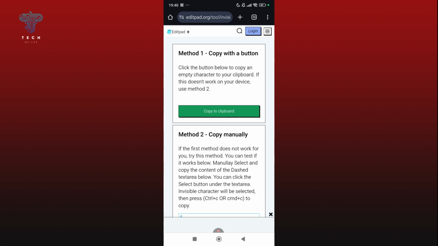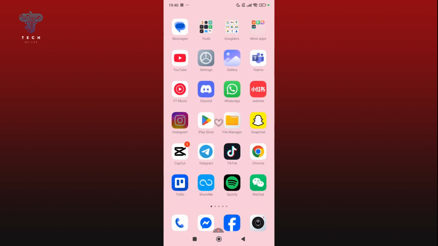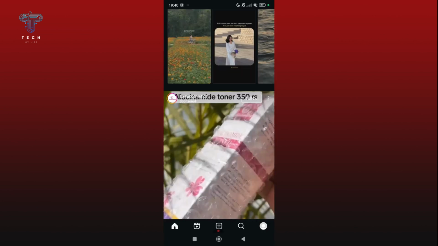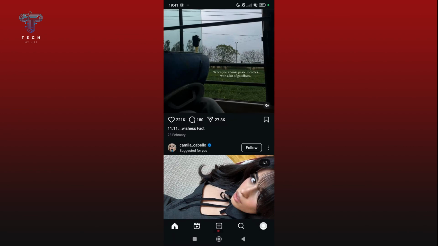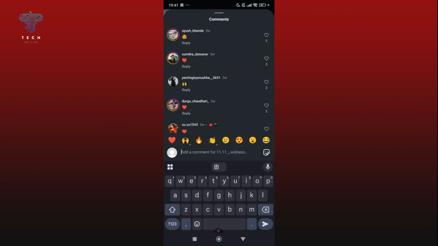Furthermore, open the Instagram app on your device and navigate to the post where you want to comment blank. Likewise, click on the comment icon. Here, paste the invisible text in the comment bar.